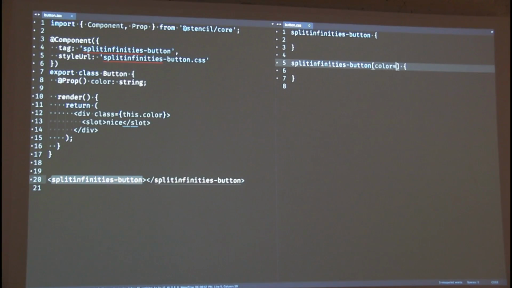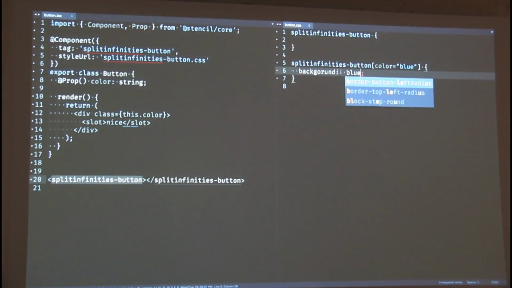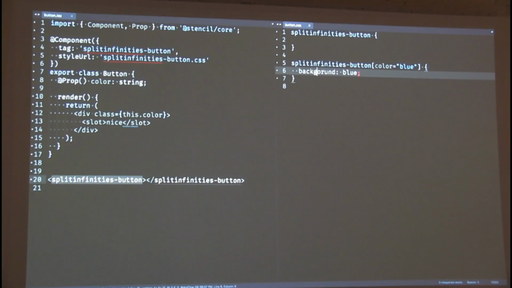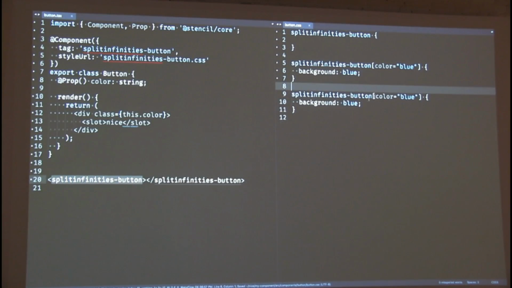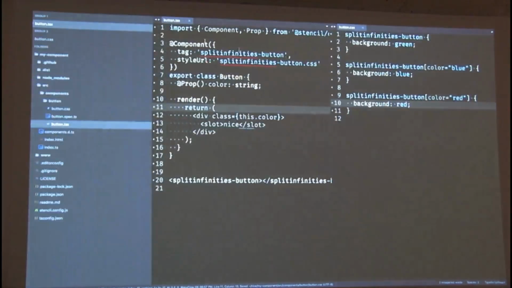Color equals blue, then the background is going to be blue. This is a super simple, relatively contrived example, but I certainly use these kinds of things. And then we're also going to have red, and then our default color is going to be green. Red. Okay, so this is the button as it stands.